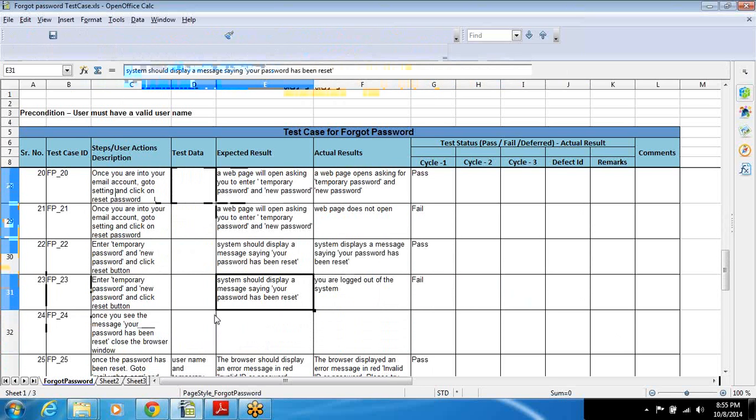But even after entering the passwords and clicking on the reset button, if nothing happens automatically and I get kicked out of the system, that means it's a fail, because the expected result and actual result do not match. Just a step or user action that needs to be performed, once you exit out of the system, to make sure the following steps are working fine.